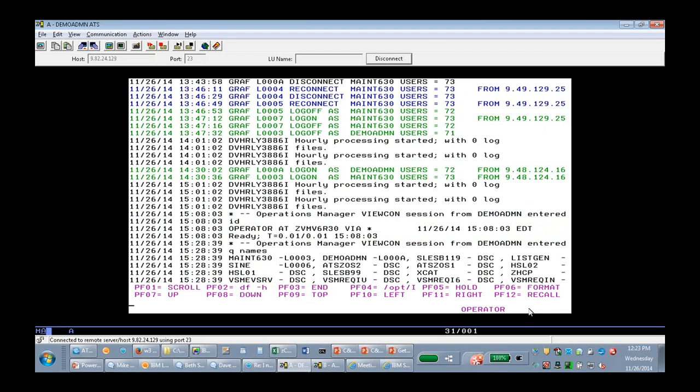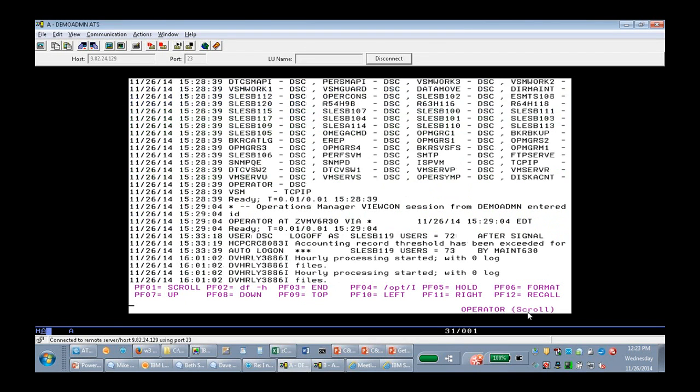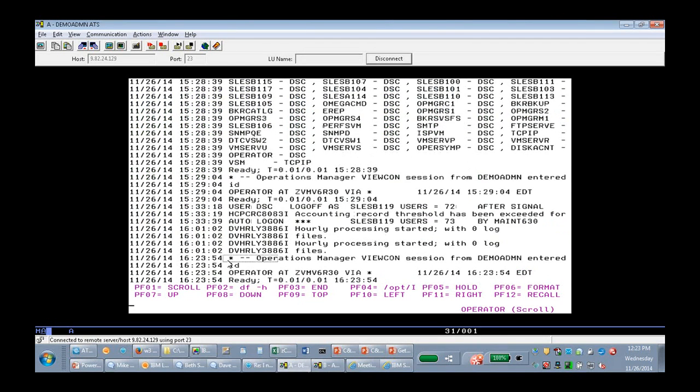So now I can actually issue a simple command here. Let's issue the ID command, for example. And we'll see that Operations Manager, first of all, added a line to the console telling me which user issued the command. So the user ID demo admin, that's me, had a ViewCon session going, and they issued the ID command. And then we see the response to the command is this user ID is operator at ZBM V6R30.